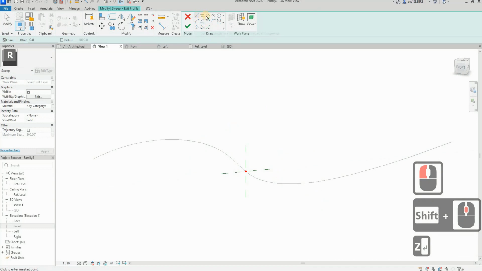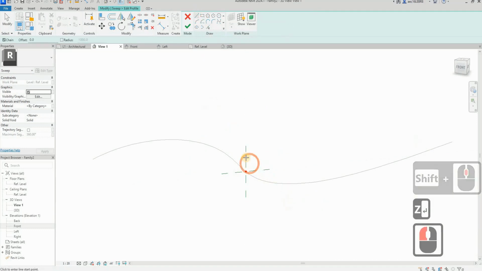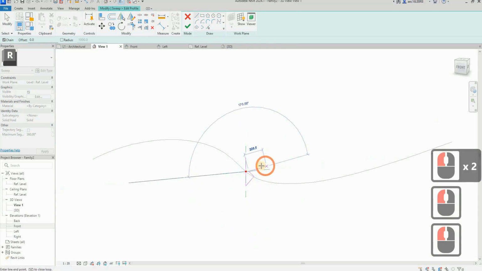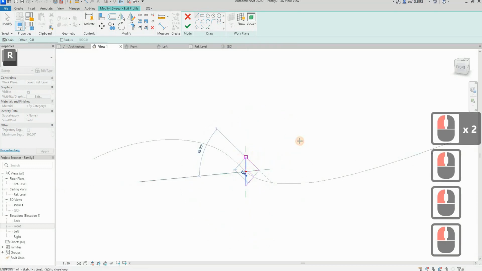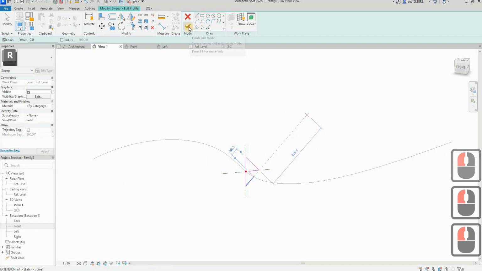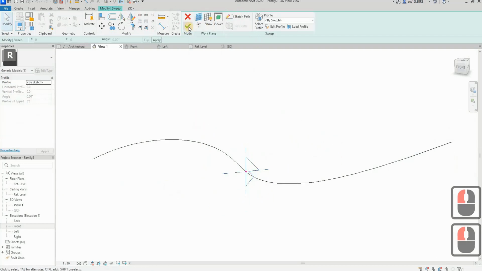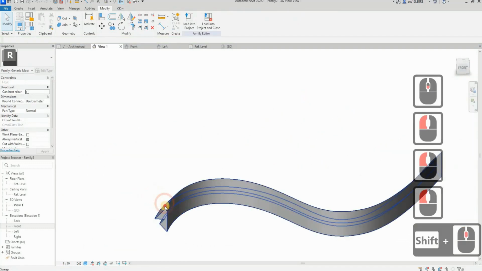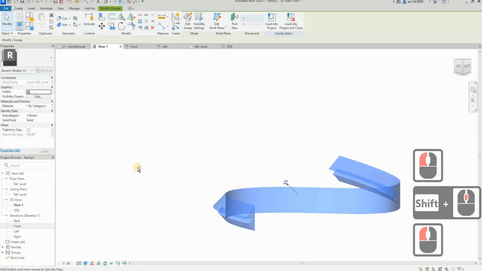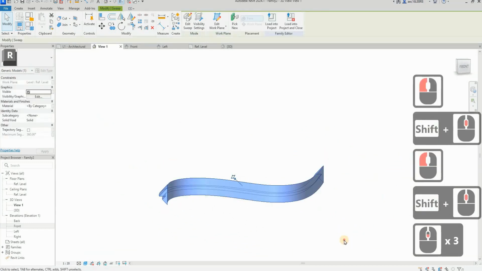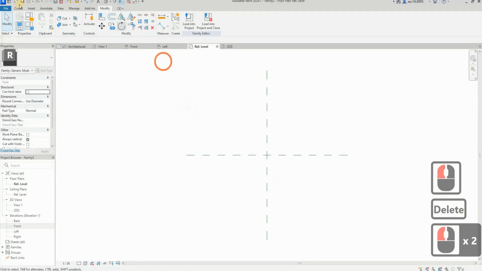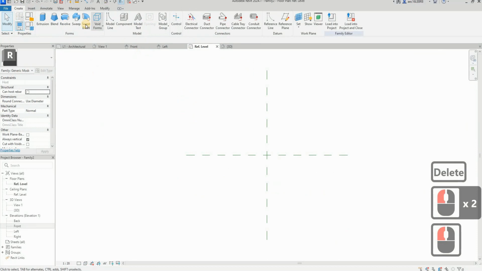So we can draw lines like this. So this is a shape. So when I click finish and finish again, then it will sweep according to the path. So this is how we use the sweep tool. Okay. So we delete this, then we go to the next tool. So we go to create sweep blend.